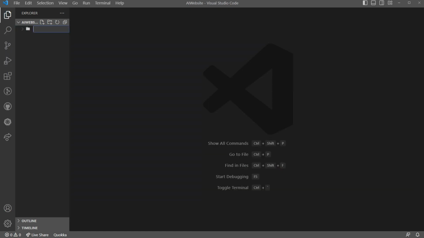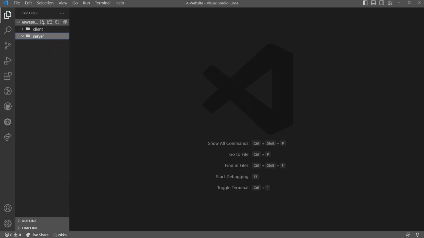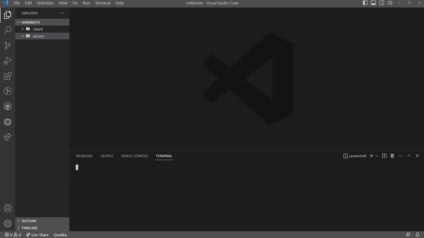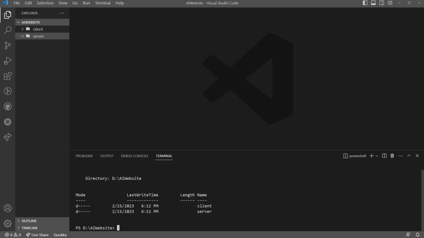I'm going to create two folders and I'm going to call the first one server and the second one is going to be client. So jumping straight to the server, I'm going to press Control and tilde, which is the weird button that looks like this. It's the character before 1. So I'm going to list, and you're going to see the two folders that I created.